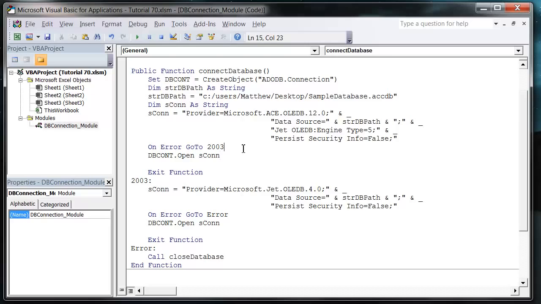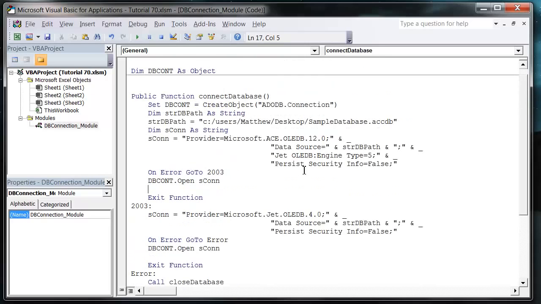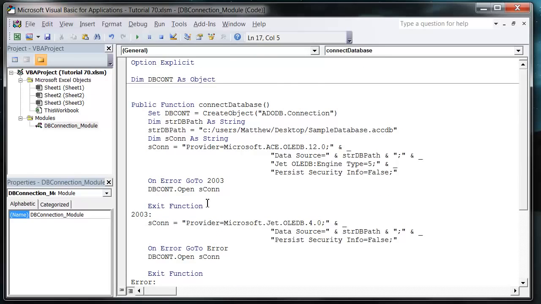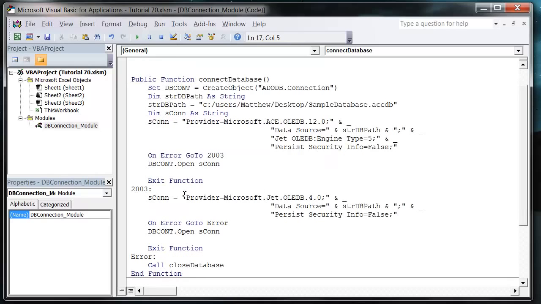If you're connecting to a non-Access database, then just put into Google the connection string for whatever you're using, be it another Excel sheet or a different type of database, whatever. And you'll be able to find the provider and just take this provider section and change it for what you need to.